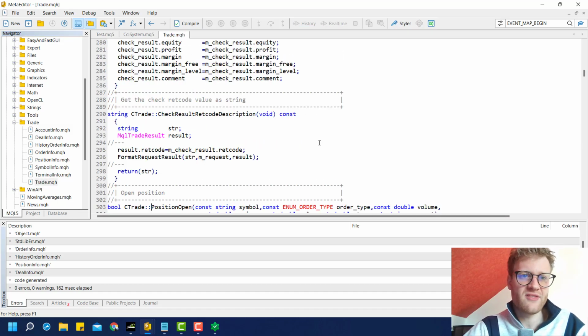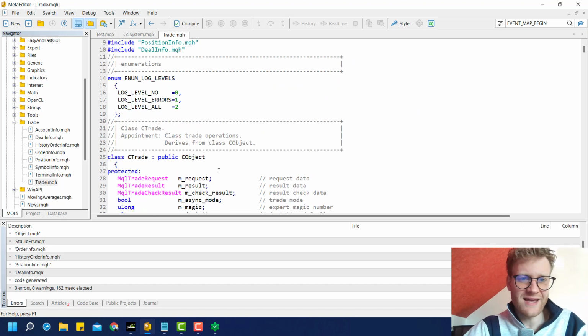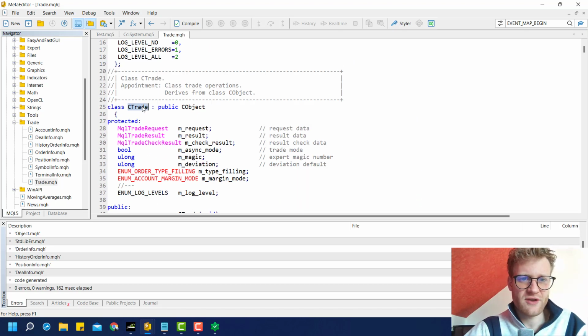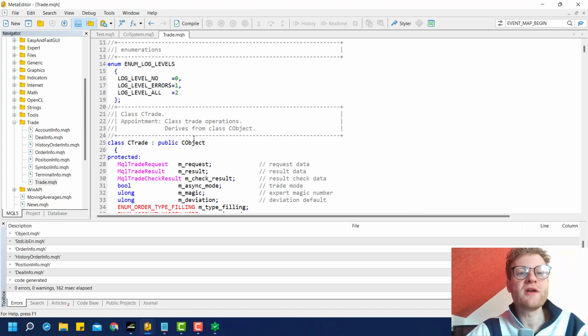And this is a file that holds several lines of code, and it is a class file. So there is the definition of a class. This is the CTrade class. A class is pretty much a data structure that can hold variables and functions, and you can use it as a blueprint, of which you can then create so-called objects.